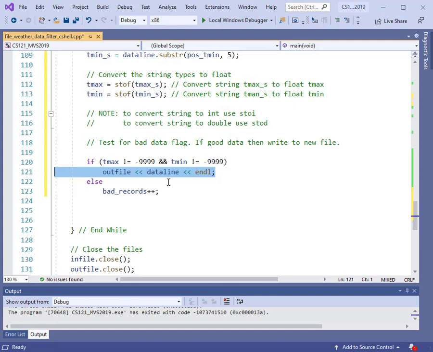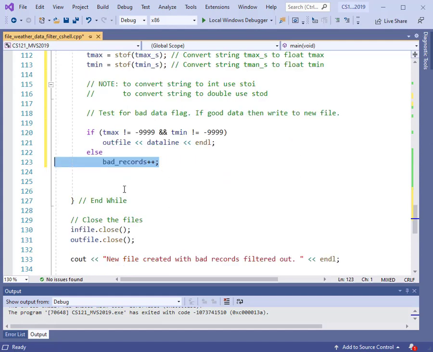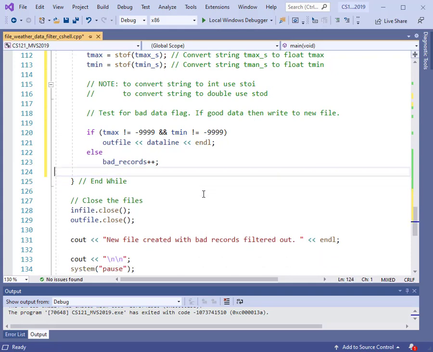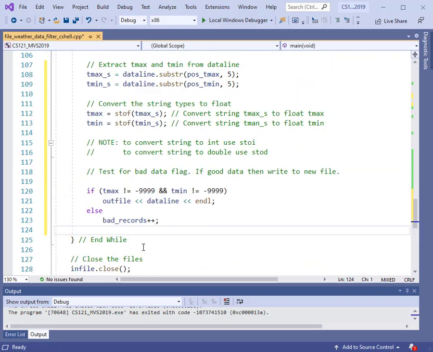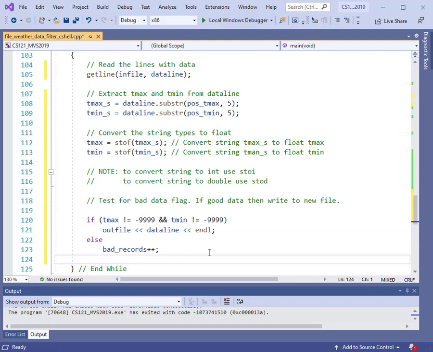In that case, we want to write that out to the data line. We want to write it out to our new out file. We want to write data line to the new out file. And if it isn't, we just count it. So this will be the number of bad records, the records that have bad data flags for Tmax and Tmin. Now, that is the end of the while loop. So this is the complete while loop that we need for that.